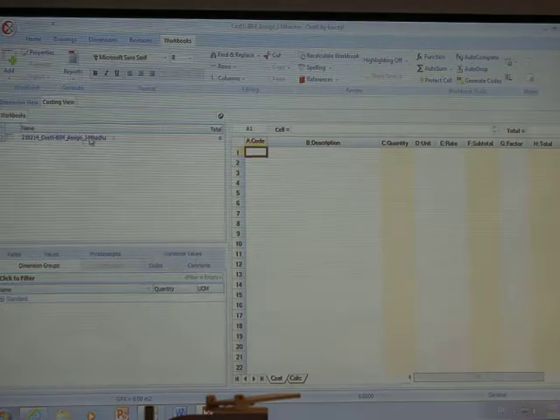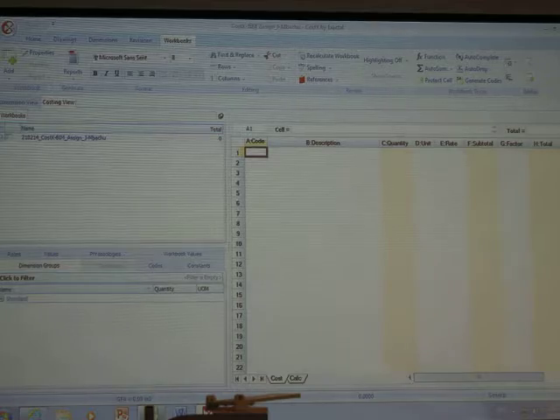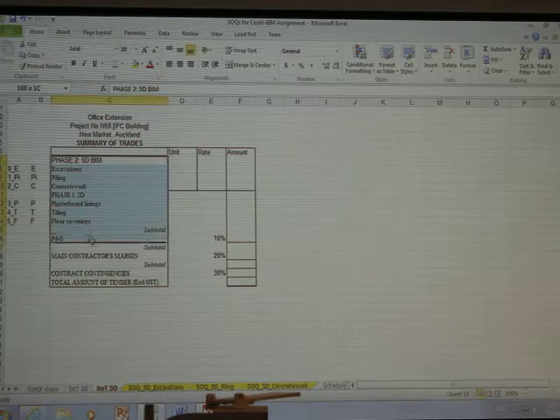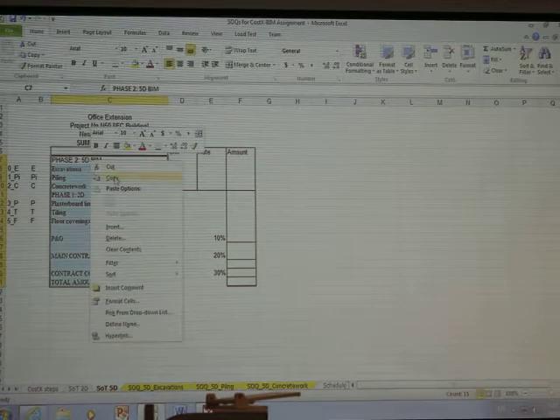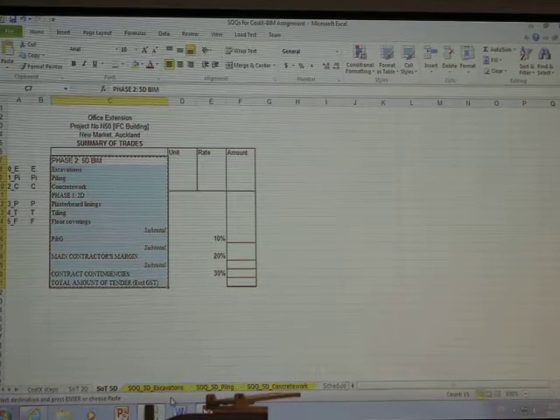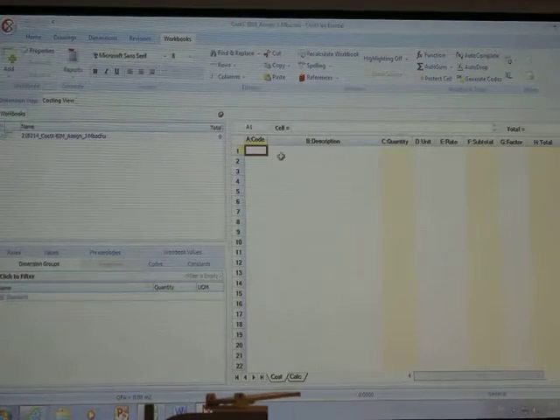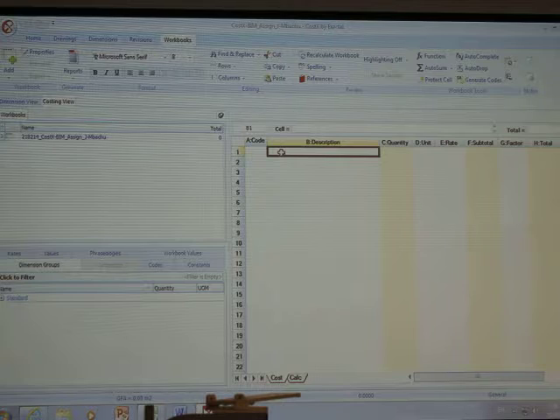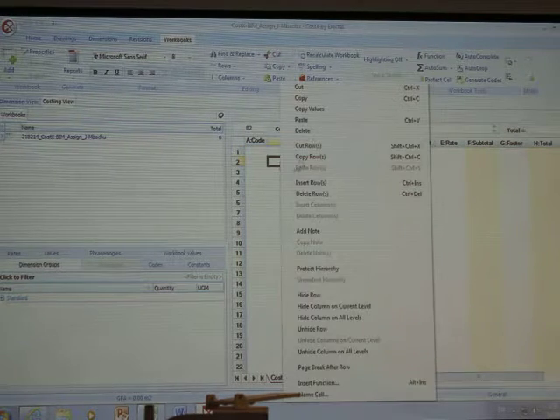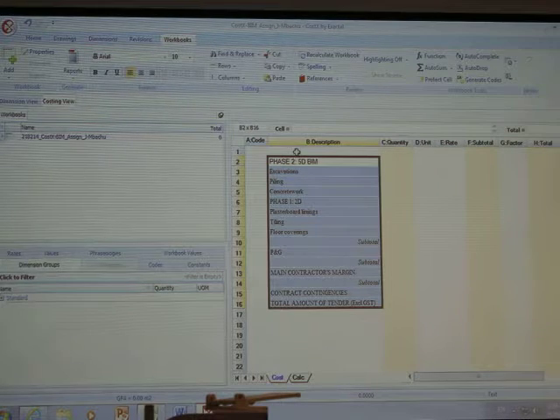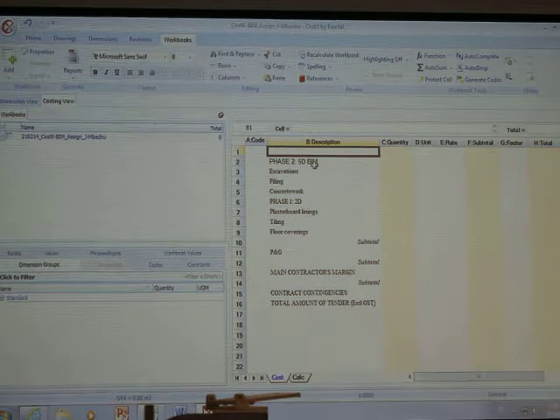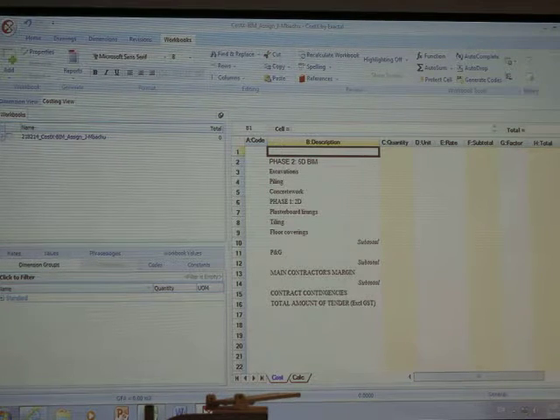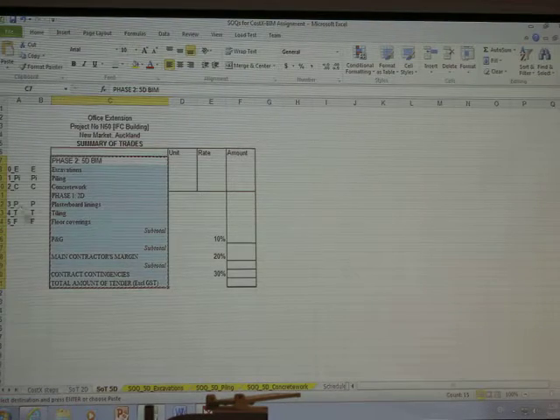So we have this workbook. Then you go to here. You take this, copy this, and go there and press it. Right. Maybe just leave the first one, because you're going to write summary of trades there. Then press it. Okay. So this will be for phase 2, and then the coding. The coding will be this one.